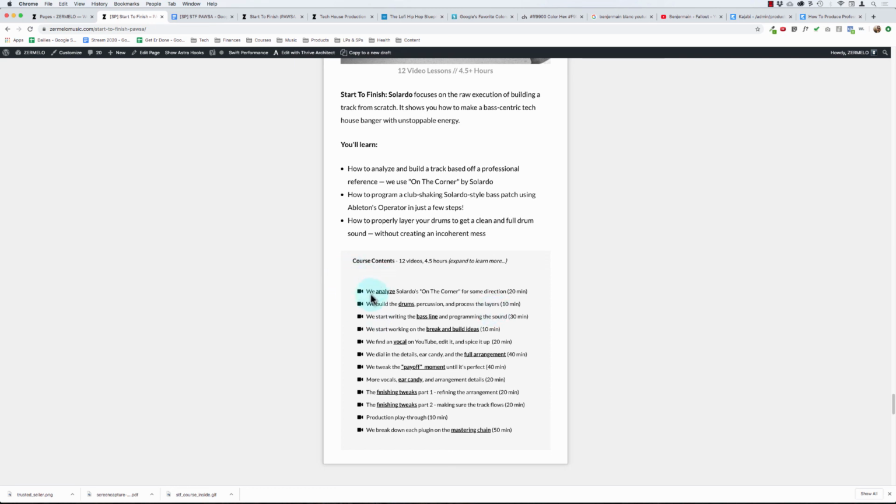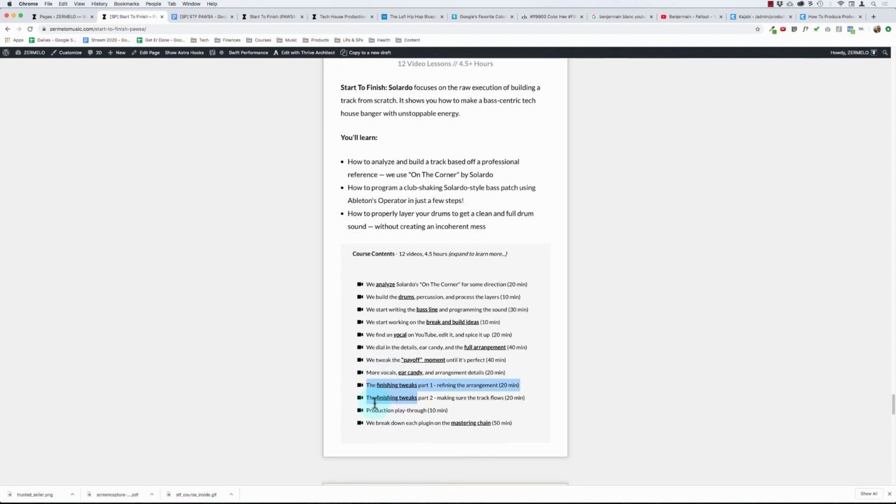Another thing I could do here is actually move these keywords to the front. We could do like track analysis, build the drums, start the bass line, right? Break and build ideas, find a vocal, or like vocal processing, full arrangement. Payoff moment, the climax moment or something. Ear candy. 1, 2, and 3, right?